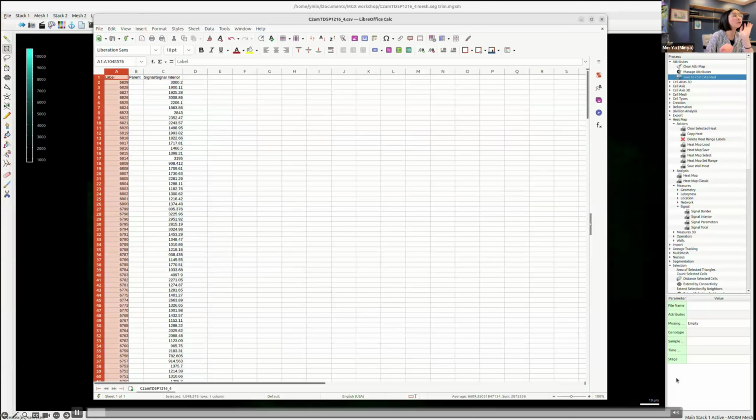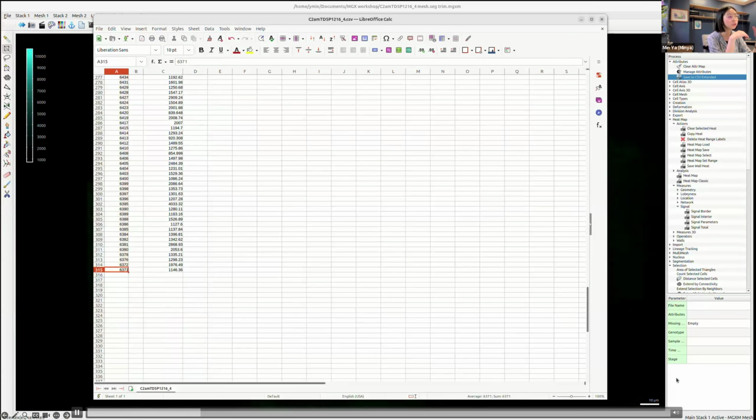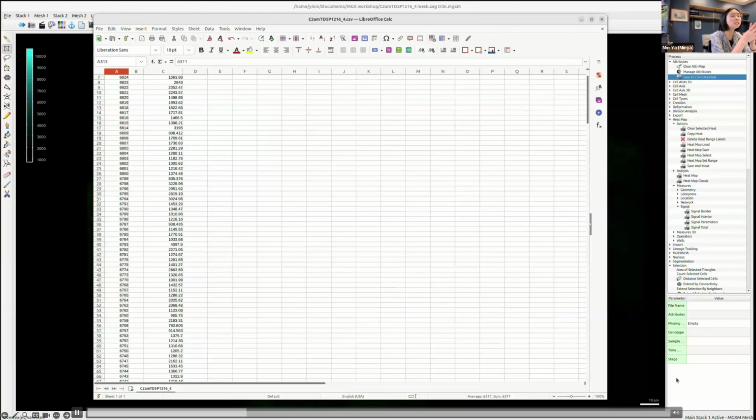If we open this file, you can see there are three columns. The first one is the label. That's just the label identifier for all the processed cells. In our sample, we have 314 cells. And then the third column is a relative signal intensity.